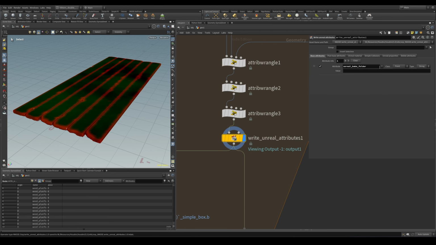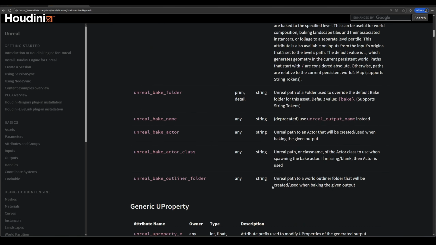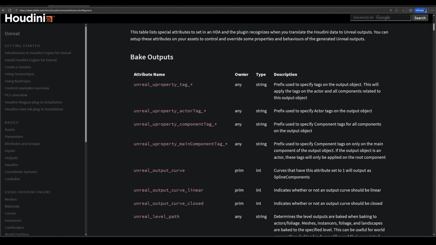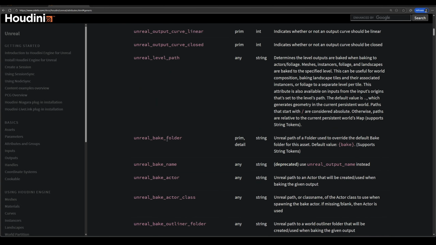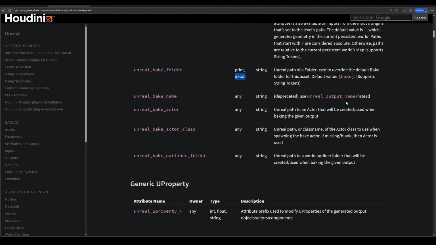One thing to note: to know which type of attribute I should set, you can see that there is a prim detail. Basically, in parentheses, I have given the type of the attribute that it should be. If you go to the help page, you can see there is an owner column, which says which type of attribute should be set. You see that Unreal Bake folder should be only a primitive or detail attribute set on geometry. So that's important, since it's pretty hard to remember all of the different types that you should set every attribute at.